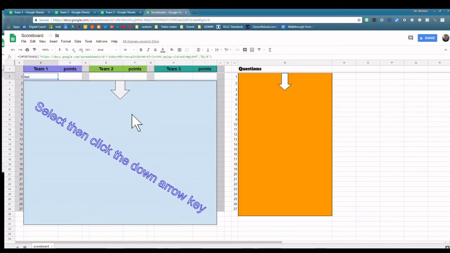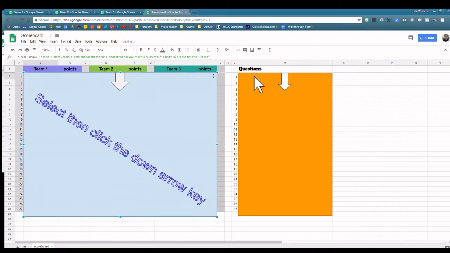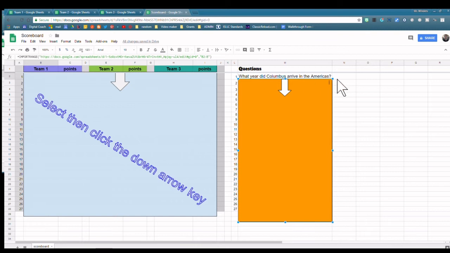So how I would run this game is, the very first thing, we'll have a little question bank, and you can do this on a separate screen. I kind of like this so you can see what question was asked, and then you'll see the teams' results. So all I have is an image placed in front of this, and I'll show you how to create each of these pieces. I'm going to hit the down arrow, and we see the first question: what year did Columbus arrive in the Americas?